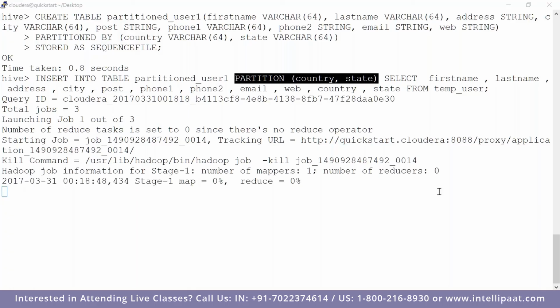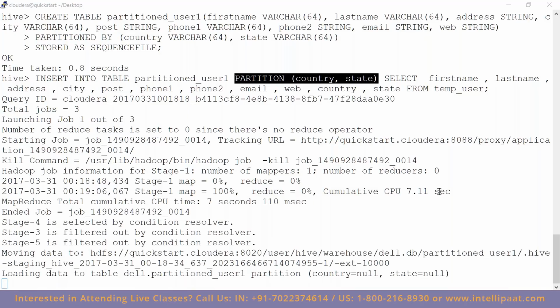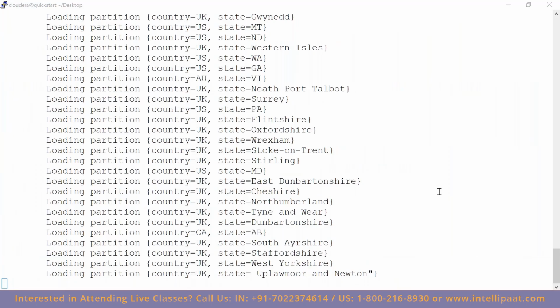Now let's see what is going to happen. See, what Hive is doing now, it will take the data from your temporary table, look into the country and state columns, identify the countries, identify the states, create that many folders and put the data accordingly. I will show you this now. Look at your screen very carefully. You will be able to see Hive creating these folders. So now it is creating the partitions. Just wait for a moment for that to pop up.